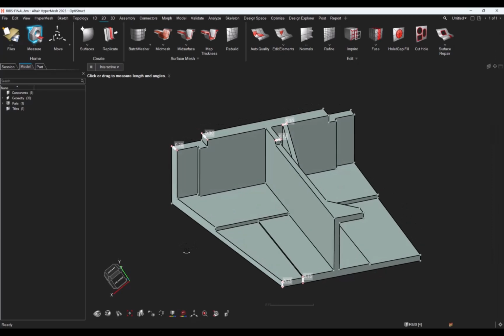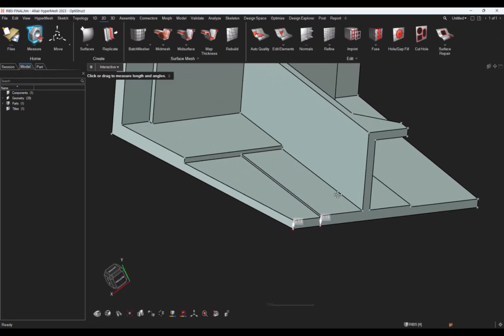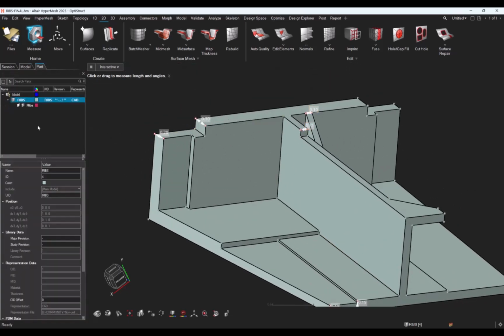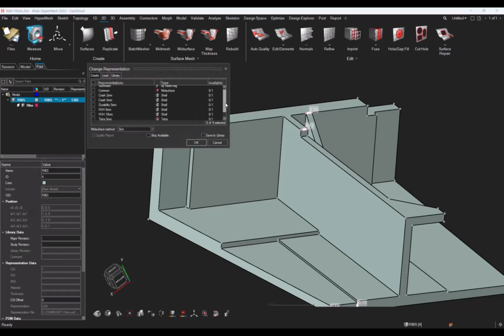As you can see, this model is quite simple. It is made of a single part representing a solid geometry with multiple thicknesses. Let's use the part browser in order to generate a first shell mesh representation. Let's right-click on the part, Representation, Create, and let's execute the 0.2 mm shell mesh representation by asking to use the offset and planes mid-surface method.